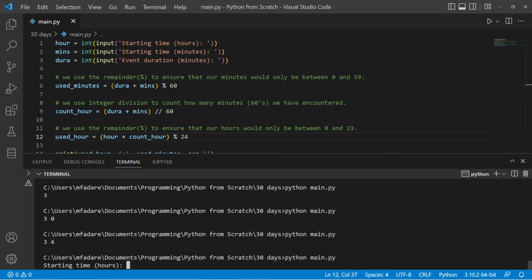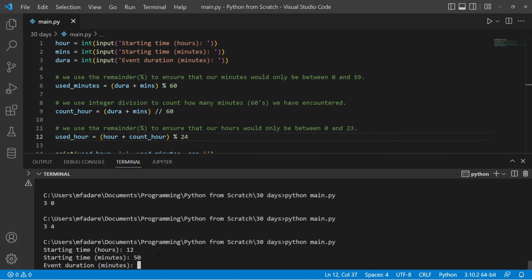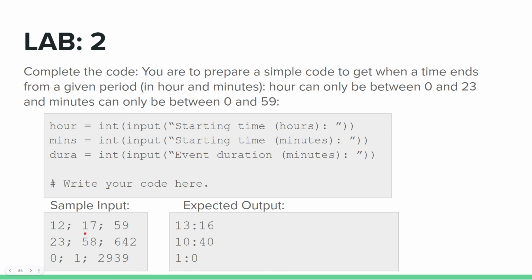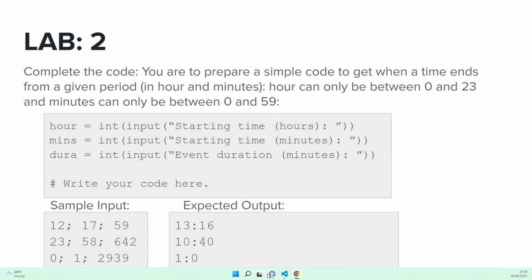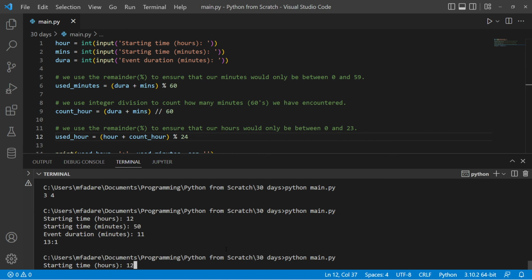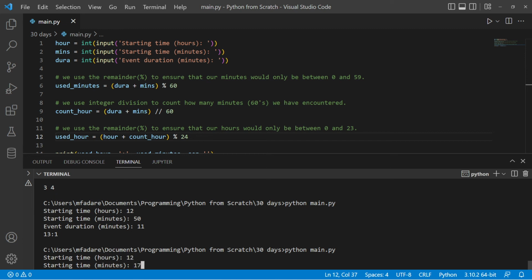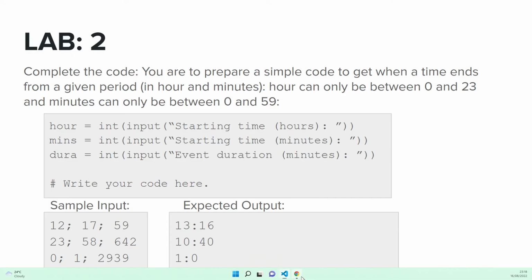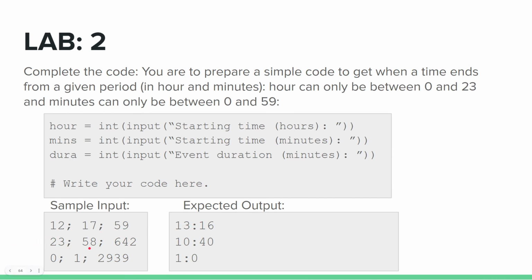Our starting time, let's say we are starting 12:50, and we want to add 11 minutes to 12:50. All right, so we have some test cases here that we can use. If we are starting 12:17, then 59 minutes from 12:17 should give us 1:16. Let's try that out. If I run this, that is correct.